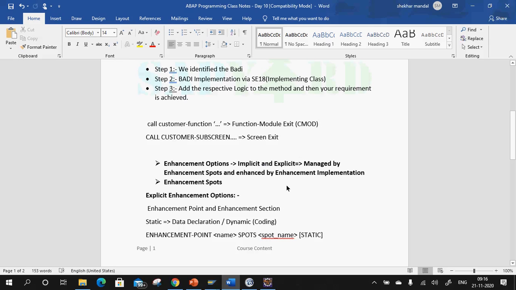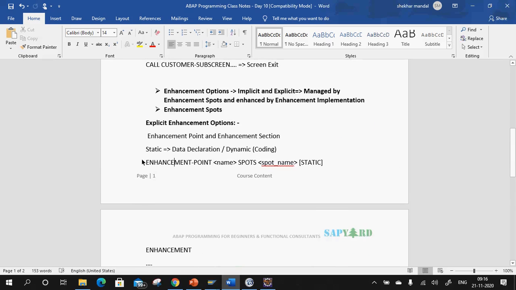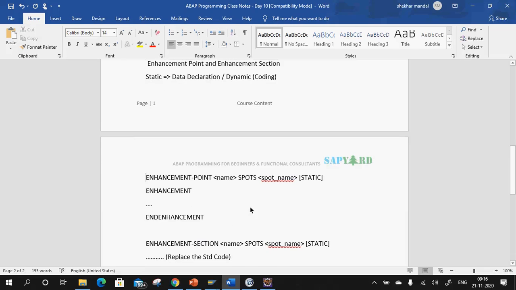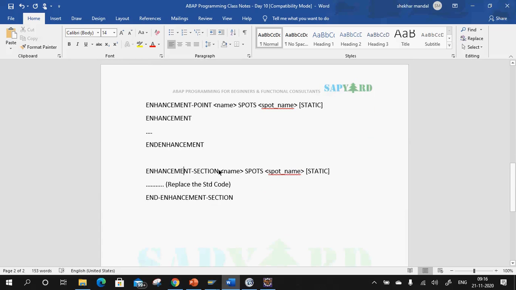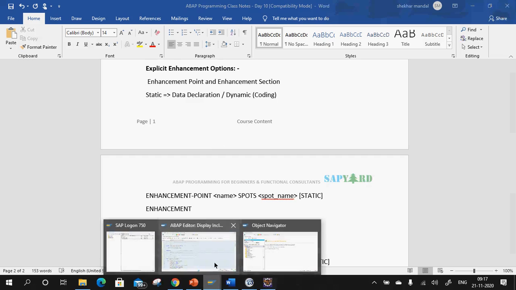So go to the package, create an enhancement spot. Once you have created an enhancement spot, if you see enhancement point, then name, then spot name. If it is static, then there will be a keyword static, otherwise nothing. Then enhancement and enhancement where you add the logic. For enhancement section, then name, spots, then enhancement spot name. Static if you want to go for a declaration, but it will replace the standard code and the earlier code will not work. So this is enhancement section and this is enhancement point.